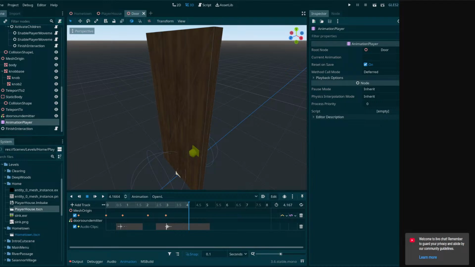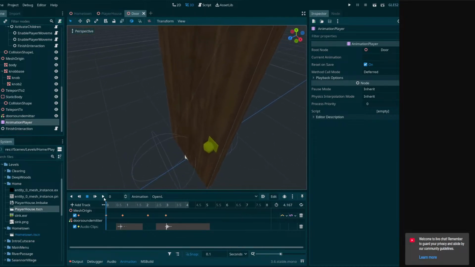How's my computer volume? It's a little quiet for me. So I just turned up the physical volume on my computer speaker, so you're probably not gonna notice any difference. It was just in my ears. The sound was really quiet, but yeah, there is a door animation. There is a door sound.